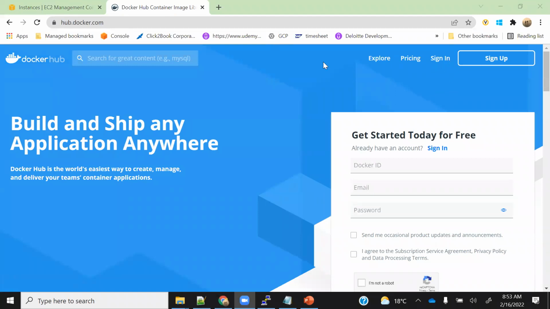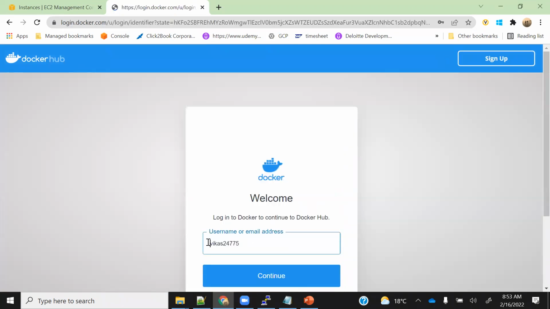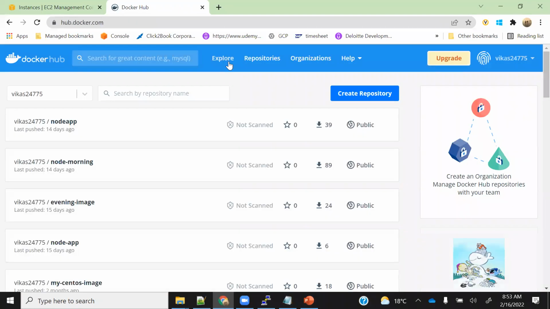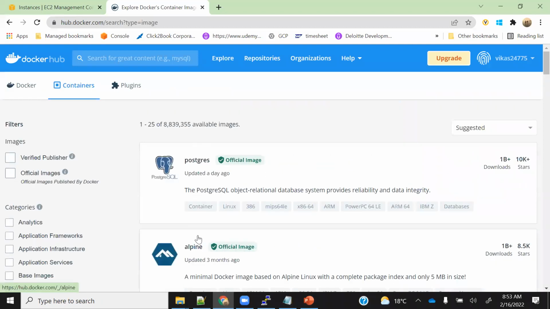So basically, first thing, you will come here and create an account. Sign up, create an account with a unique username, email, and password, and then you can sign in. What I have done is I have created my username, Vikas24775, and I have created an account here. Even if you don't create an account, you can come to this explore section and you will see all the images. So it's a public repository where you can find everything. Yes, if you upgrade, you can make it a private repository, meaning something which only you are able to see, others are not able to see.